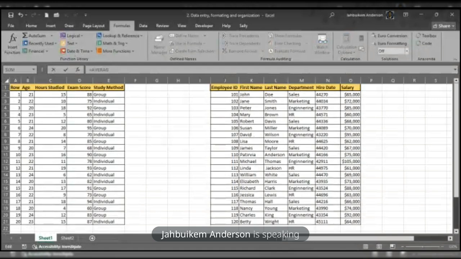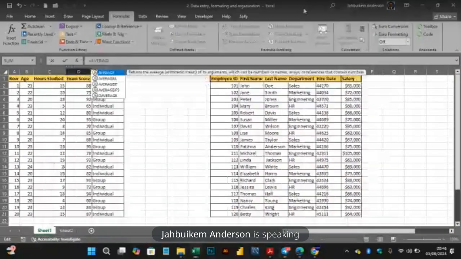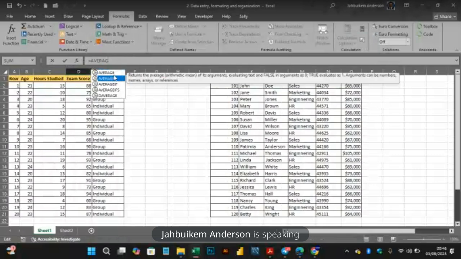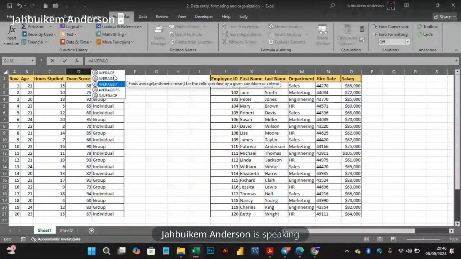Let me share my entire screen so that you can see it clearly. Look at the word I'm talking about, the tooltip. It says returns the average arithmetic of each argument, which can be numbers or names, arrays or references that contain numbers. So it is giving you an idea of what you are looking for, which is the average, right? If you go to the next one using your arrow key, it tells you what it does. The next one too, next one, just like that, right?